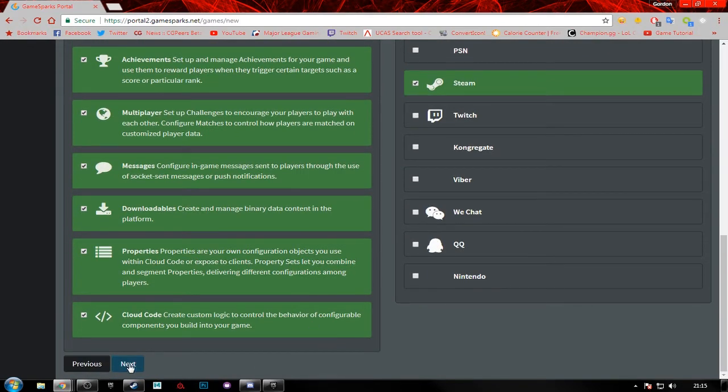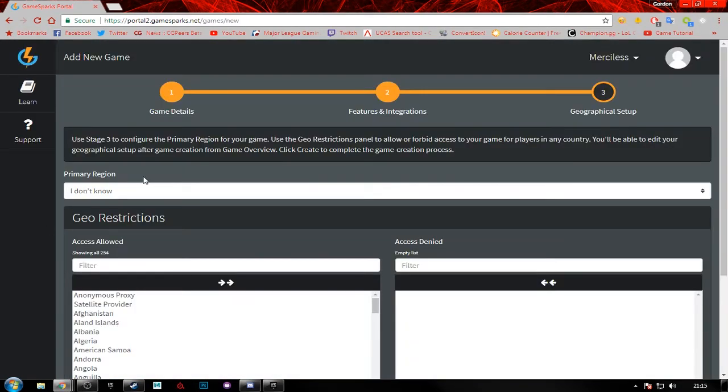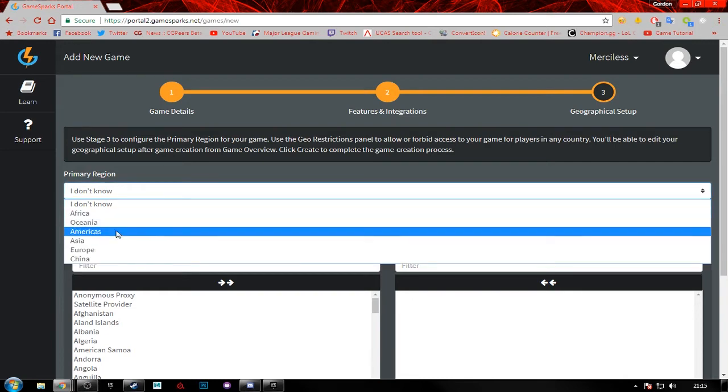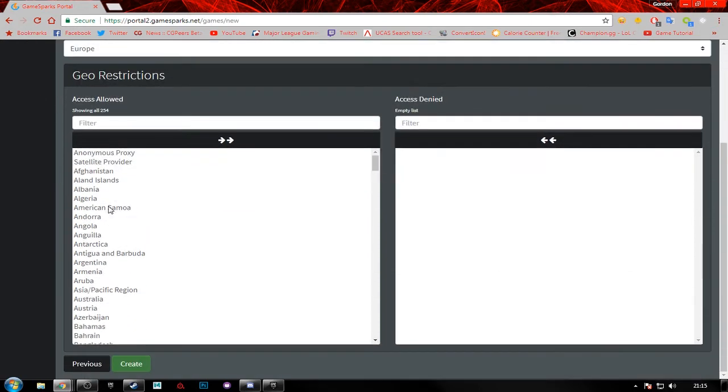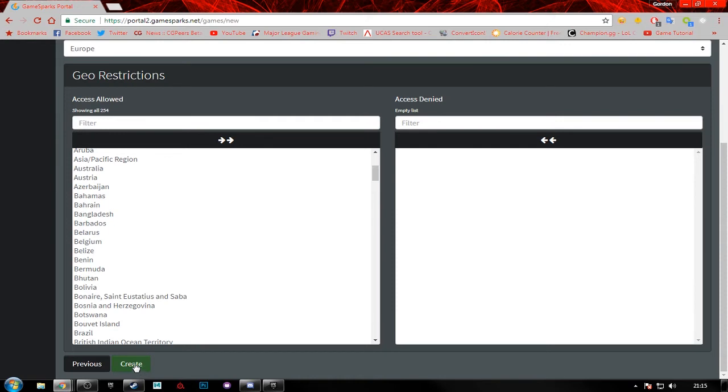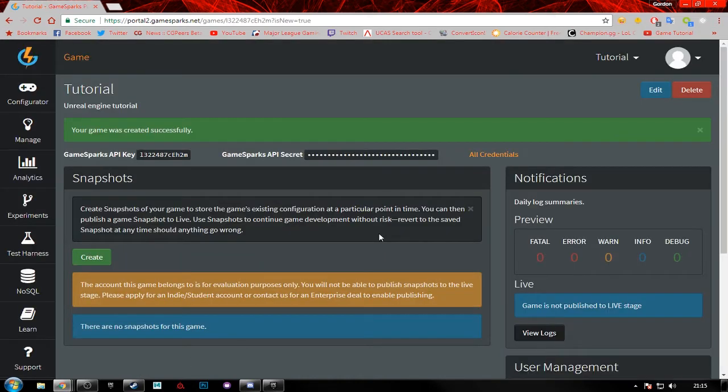If we scroll down now, we can click next and head over to our primary region. You don't have to set this up. You can set this up at a later date, but for now I'm just going to set up Europe as I am in the UK, and scroll down and just press create. Okay, and now this has created a game for you.